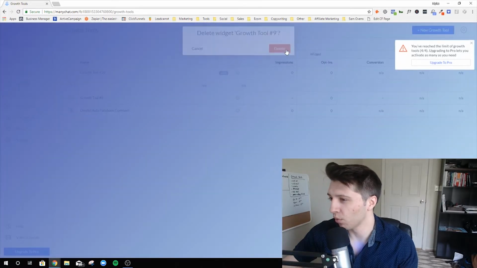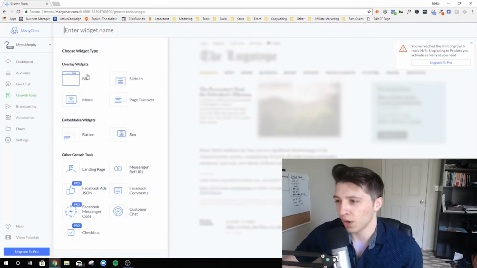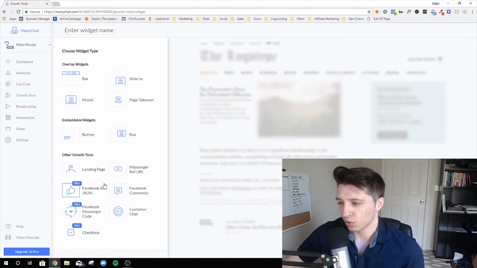You can't have more than four on a free version. So we're going to hit more new growth tool. So these are all the different widgets. Widgets are things you add on to a website: buttons, boxes, slide-ins, things like that. But here's what we're going to focus on, these other growth tools.